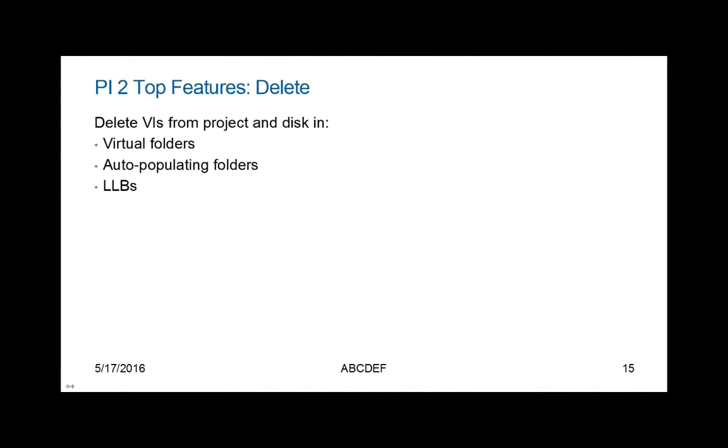I mentioned earlier that LabVIEW will not delete VIs from the project. If they are in virtual folders, you can remove them from the project, but they remain there. If they're in auto-populating folders, LabVIEW says, you really need to go explore this. Find it yourself. Delete it and then come back. If they're in LLBs, it's even worse. Explorer takes you to the LLB. You have to open it. You have to go find the file, delete it, close that, and come back. I'm going to demonstrate that too.